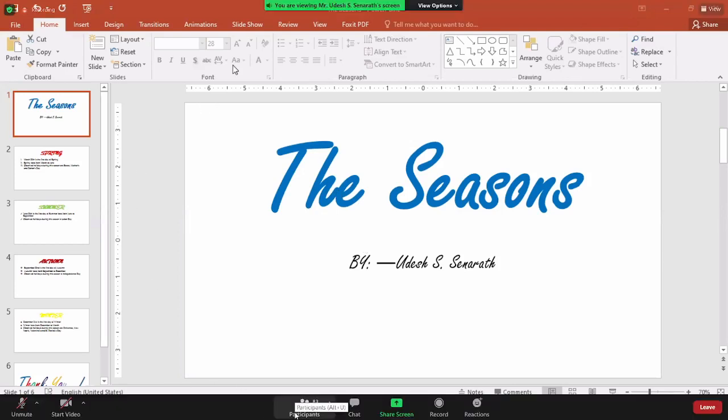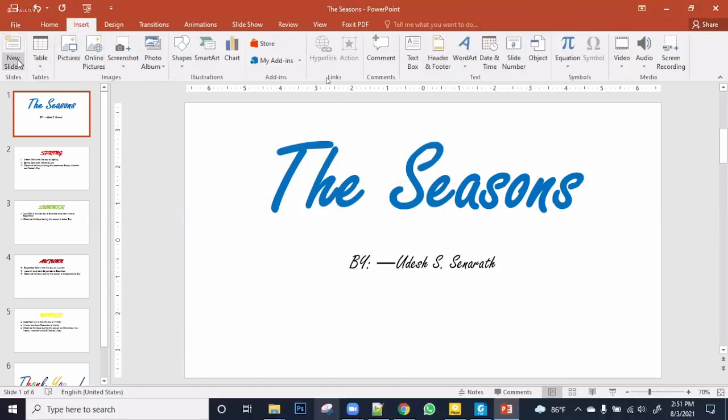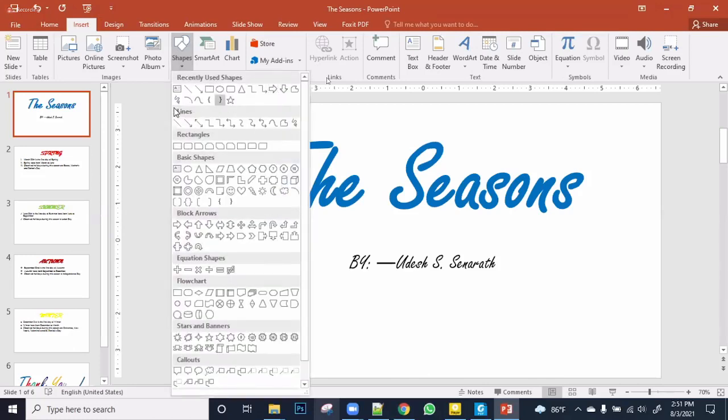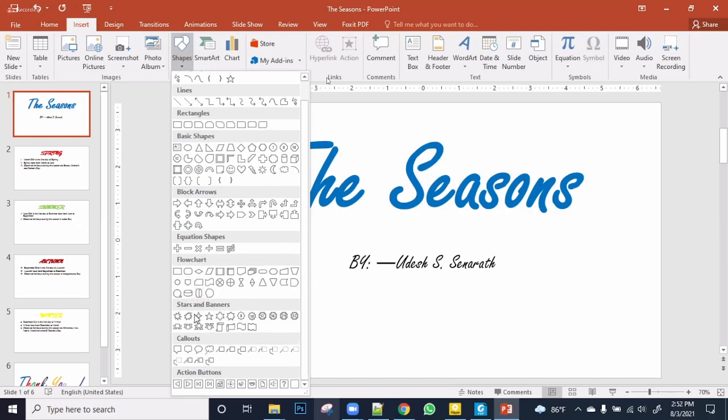Okay, so we are going to insert some action buttons. Where are the action buttons located? In the insert tab. In the insert tab you cannot directly see action buttons. Instead, you have some different groups. Here you have shapes. Once you click on the down arrow on shapes, you can see many things like lines, recently used shapes, rectangles, basic shapes, block arrows, equation shapes, flow charts, stars and banners, callouts, and here you have action buttons.